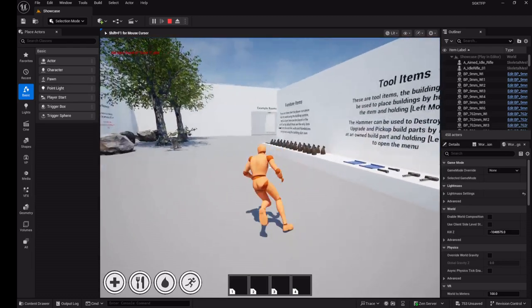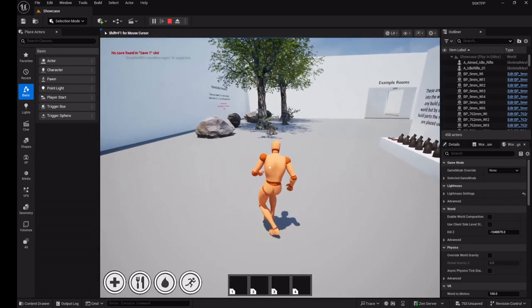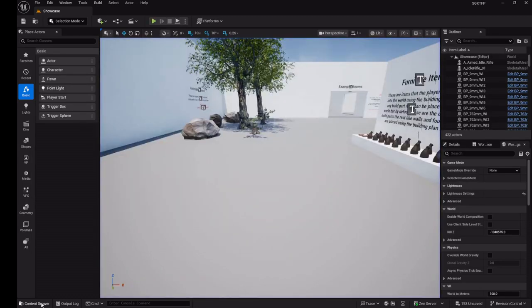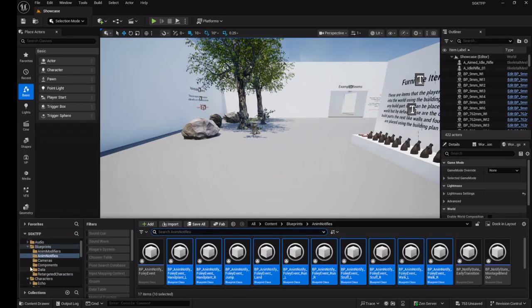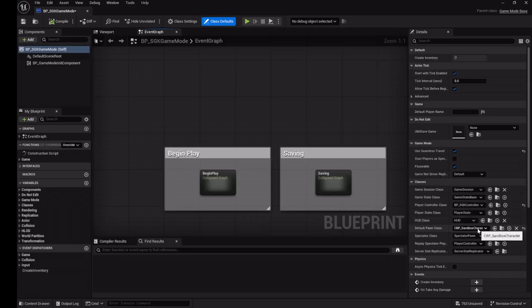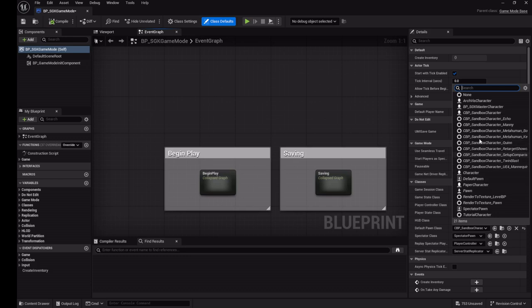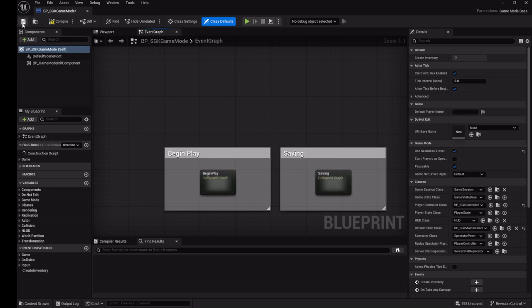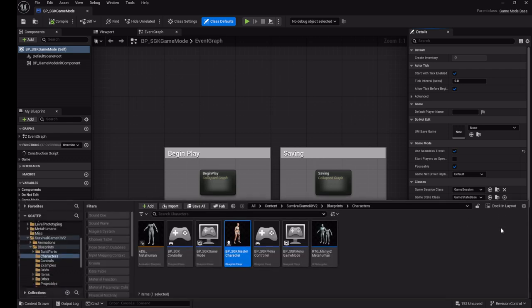Yep. All right, cool. Well, there's sound. Now let's go back to our, before we forget, characters here, game mode, set it back to our SGK master. And speaking of SGK master, that's what we want next, so let's go there.